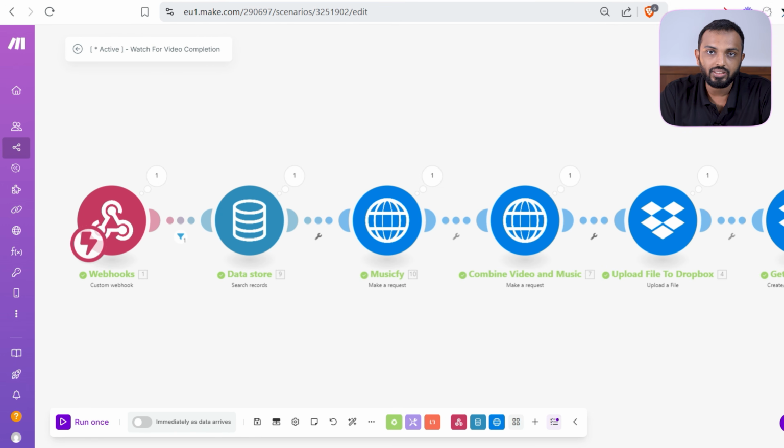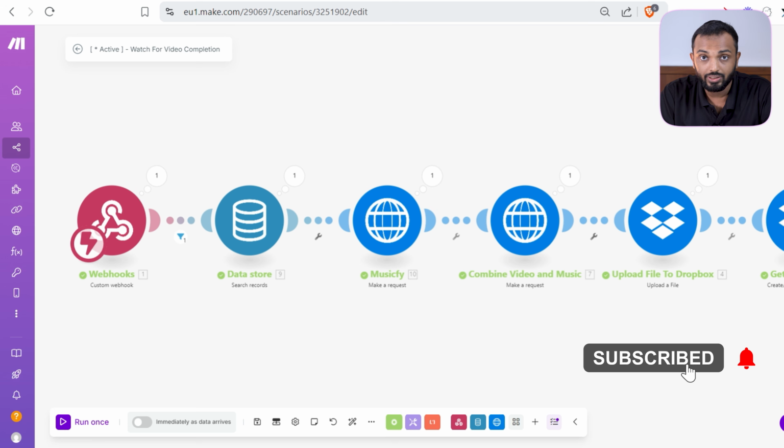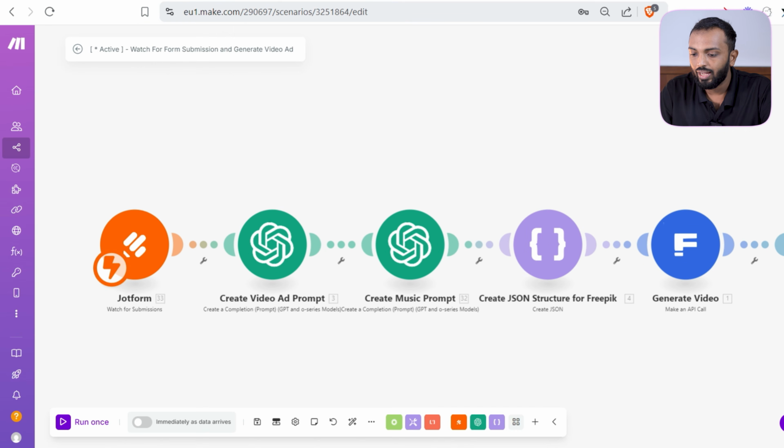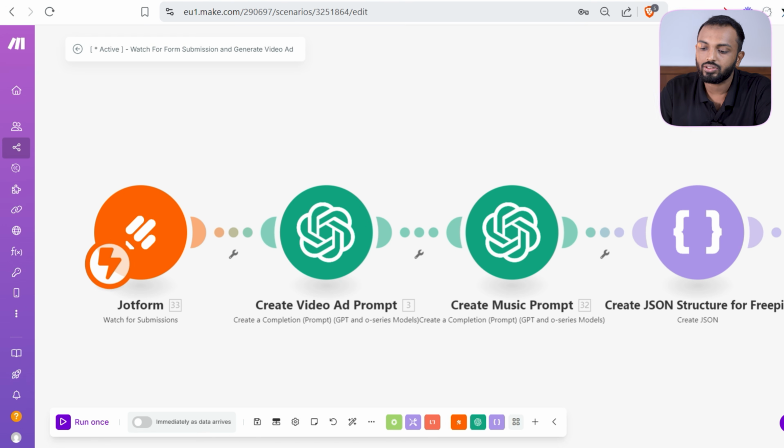So let's go step by step to see how we can execute this AI automation. Let's go to scenario 1, or workflow 1, and here you can see we start with a Jotform to watch for form submission. You can use Monday form, Typeform, or any form as you wish. I've used Jotform.